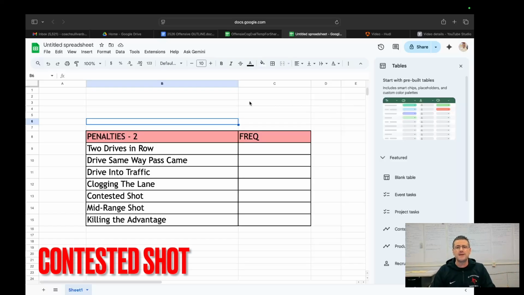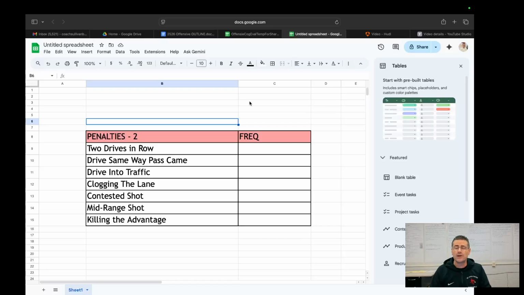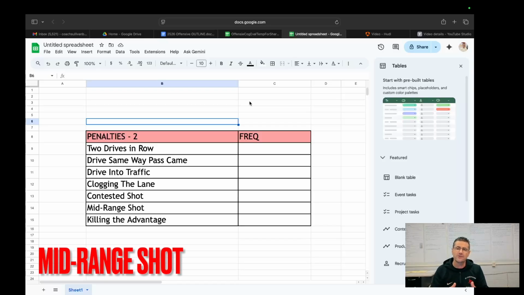Contested shot, pretty self-explanatory. It's just a low PPP value. Again, it's a points per possession value. It's basically an inefficient shot. A mid-range shot we know is a very low value shot, so we don't want that.